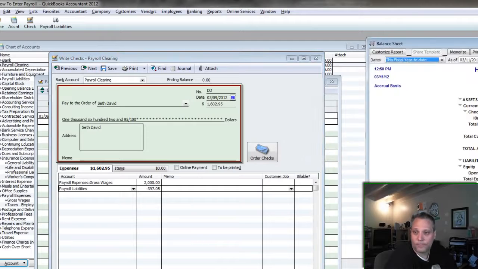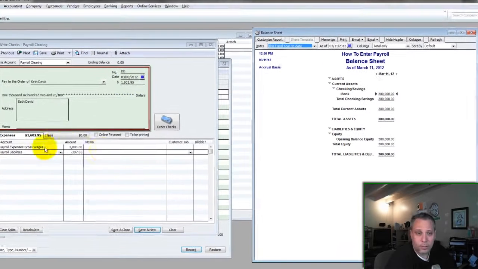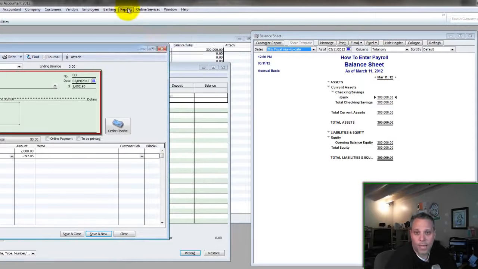So let's take a look at the balance sheet and see how this looks. As soon as I hit save and close on this, watch what happens. The bank balance is not going to be affected, but you're going to see the payroll clearing account now show up with a negative $1602.95. You're going to see the payroll expense show up on the profit and loss. So let's pull that up.